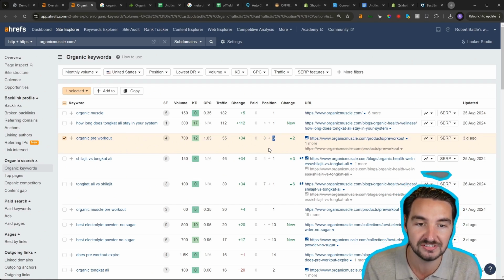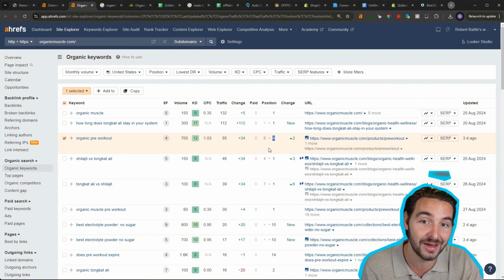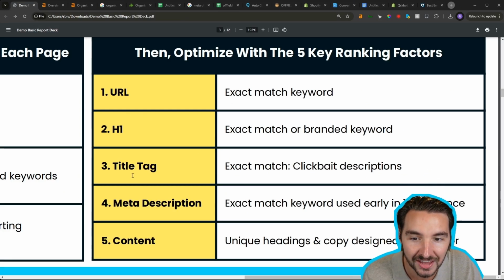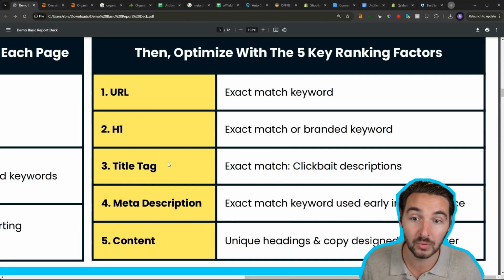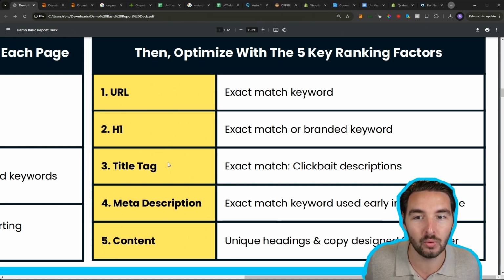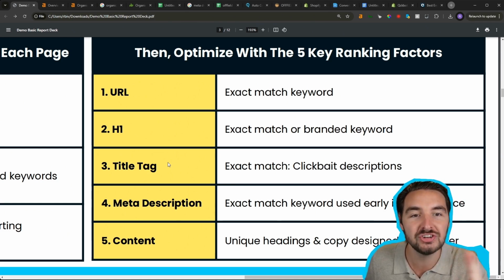If you see a page get stagnant, you can go in and update the metas and titles to also help give it that little boost. But I say all this to say that these things are super, super critical. And you really need to make sure that every single one of your pages has a proper title tag and meta description, and everything is pointing to one keyword, one major keyword.